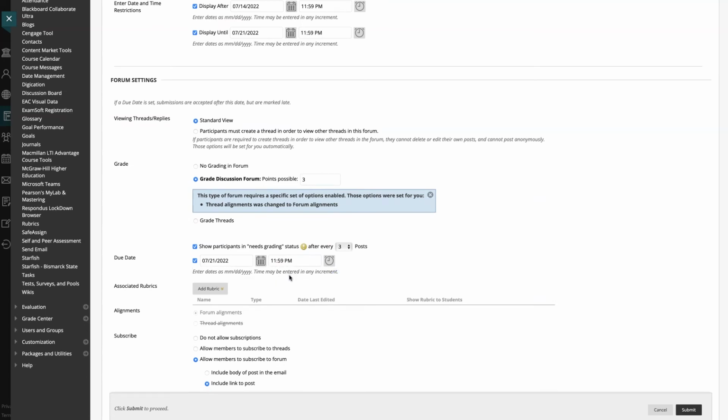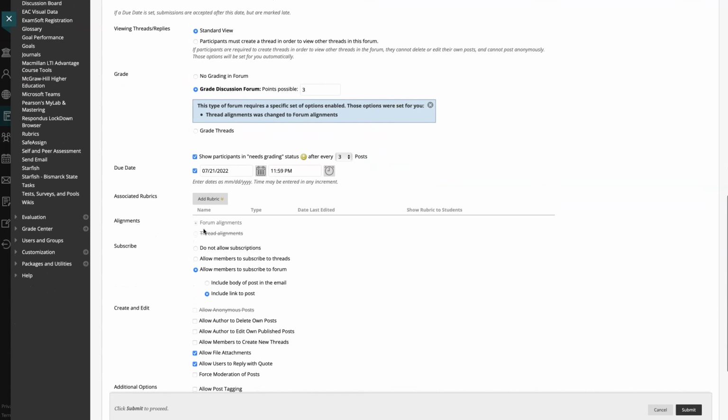If you have a rubric that you would like to add to your discussion, you will add it by clicking the button in this area and selecting your desired option. Alignments will be set automatically based on whether you're grading by discussion forum or thread. There's nothing to change here, so you can move to the next setting.